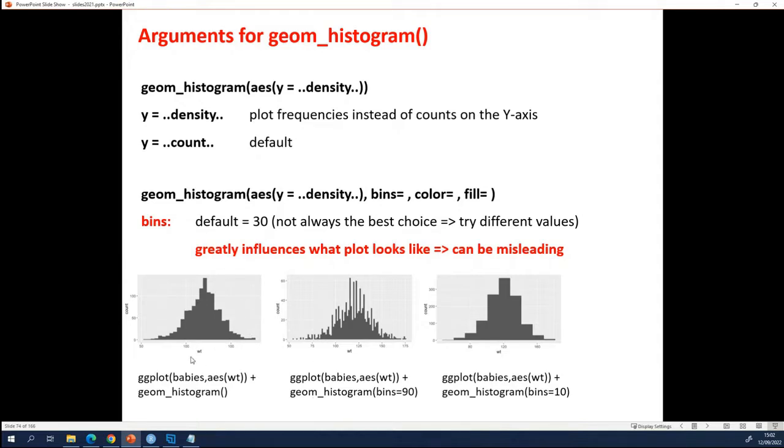So this is the default, so 30 bins for our baby's data. This is when I increase the number of bins. So here it looks nice, very nice, normal distribution. If I increase the number of bins more, it doesn't look that nice anymore. Yeah? I get these peaks. Here I decrease the number of bins, and here you see it's even more symmetrical than it is here. So depending on what you choose here, you get a different view on your distribution. This can be misleading.